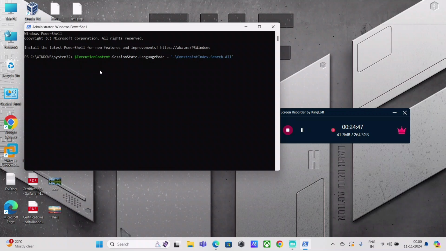Constrained. Do a tab here, still not coming. So I will have to type it manually, guys. Apologies. Constrained, then language. And that's it, guys. This restriction is also applied now. So again, this is another security feature, guys, that we need to enable, which we have already done here.